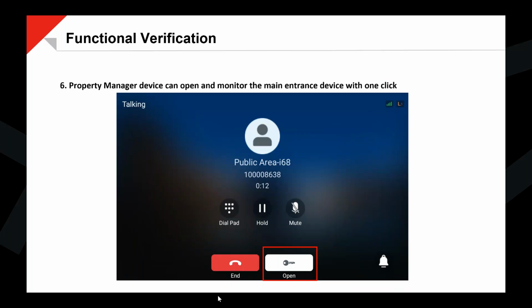So here's the property manager device. It can open and monitor the main entrance with one click. This is data AMF, as already mentioned. The property manager can call the main entrance directly and just click to open the door.